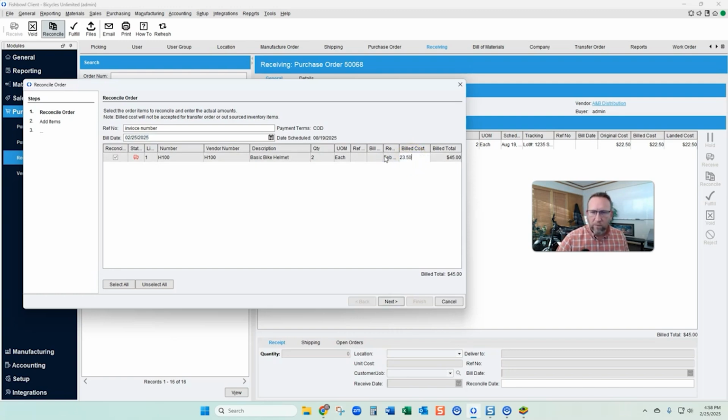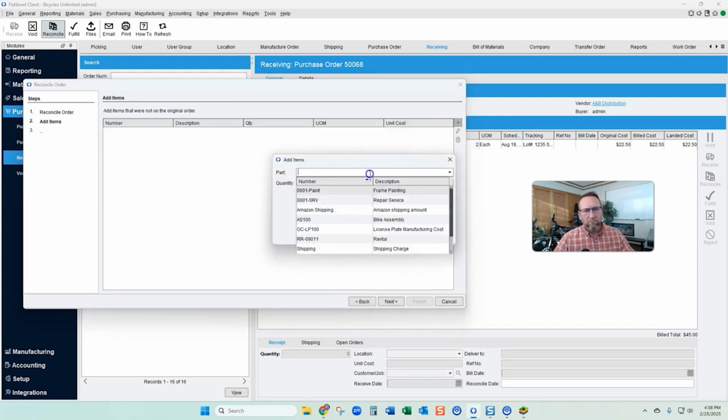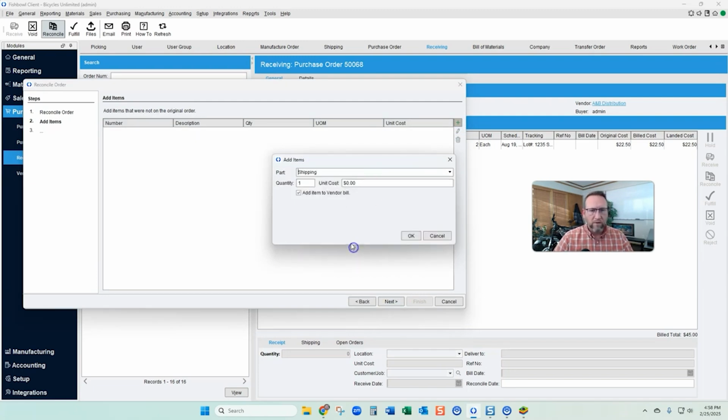So let's say we want to change that to actually it's $23.50. It wasn't $22.50. We got that wrong. So we fix that. We add shipping or tariffs or brokerage fees, right? We can go ahead and add those here.